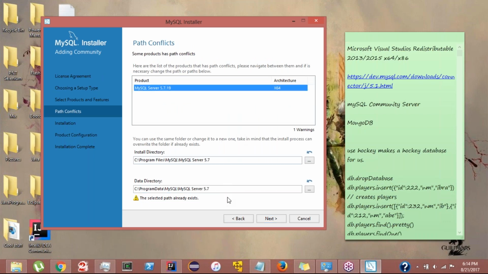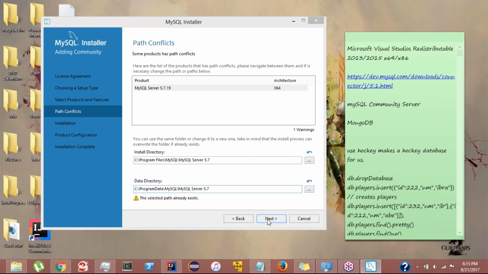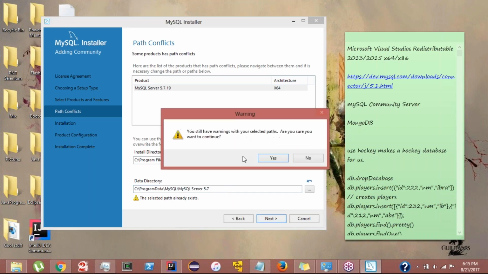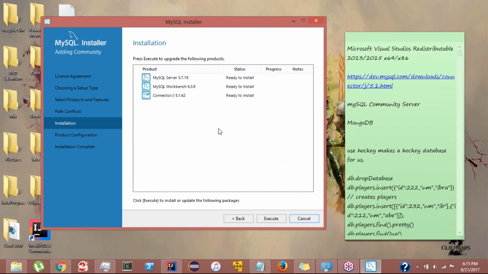And this is a window I get because I already have a path on my computer under program data, so this shouldn't come up if you don't have a path. But if you have, you shouldn't worry about it too much. Just click on next, and then we should be presented with a page like this, ready to install. And we just have a button where we can execute this, and it's going to install everything.